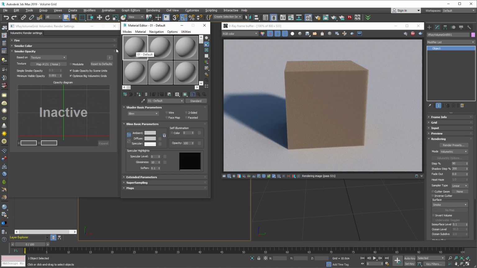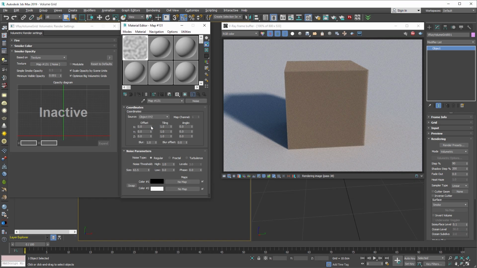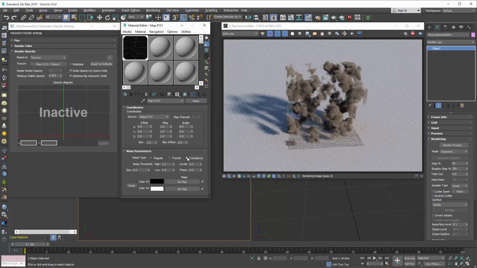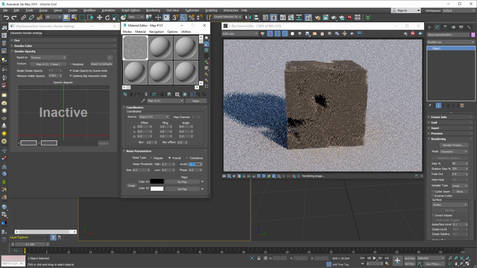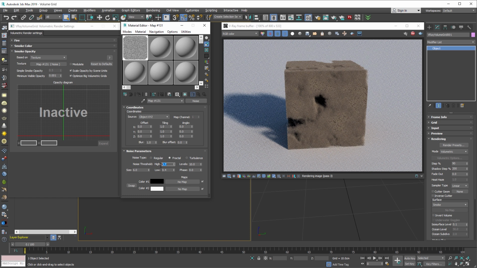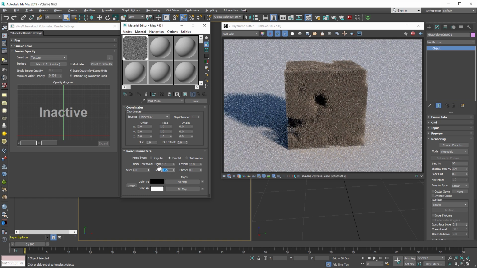Next, let's modify the texture a bit, just to see how it affects the volume. Right now, the noise is quite large, so let's decrease its size a bit. Let's also add some more contrast by adjusting the high and low threshold. Next, switch between the different noise types to see how the volume changes in appearance. Let's settle on the fractal noise and increase its levels to something like 10, just to introduce some more detail. I'll also set the high threshold to 1 and the low threshold to 0.25.